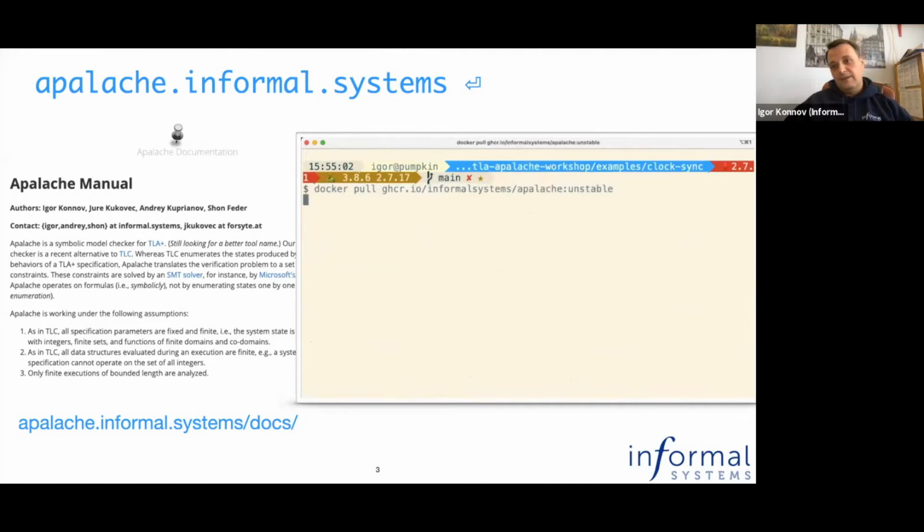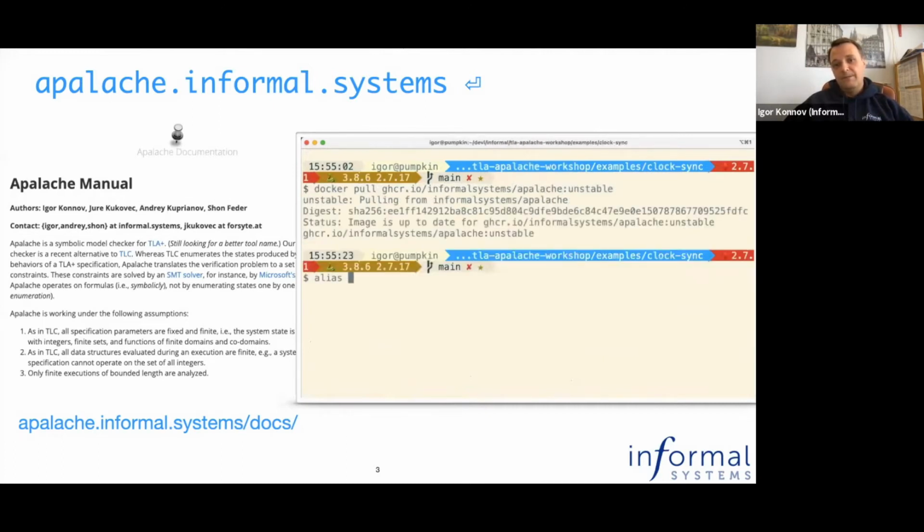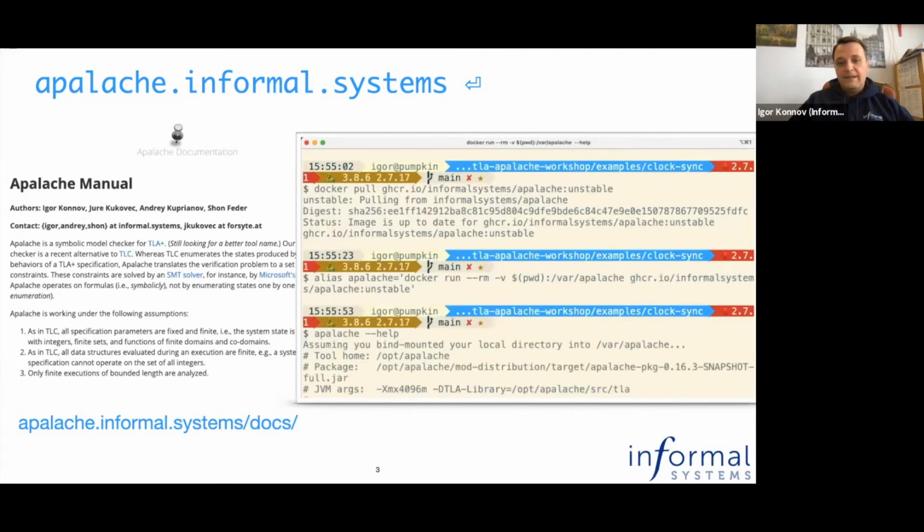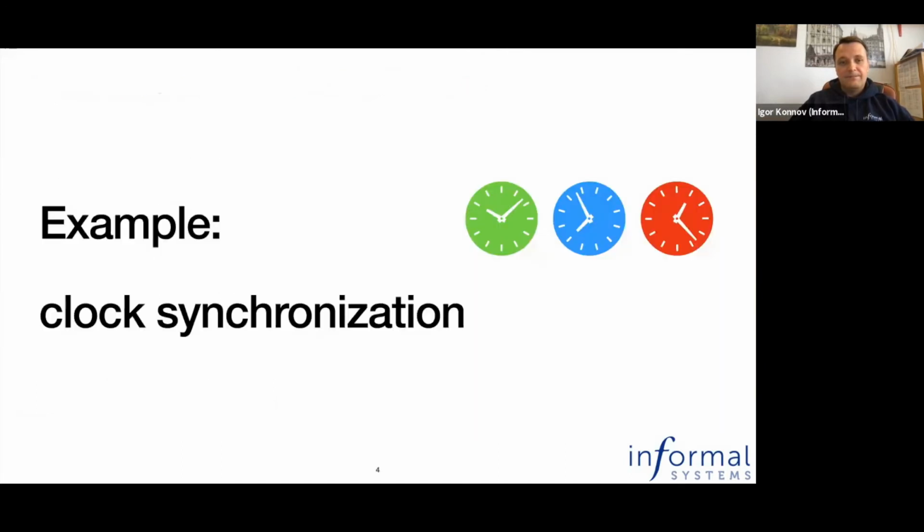And in the course of this talk, I will give you some commands in this interactive mode that show how you can check invariants or how you can just run the tool in some meaningful ways. So you set up this alias. It's a lot to type, but it's all in the manual. And then you can run the thing.